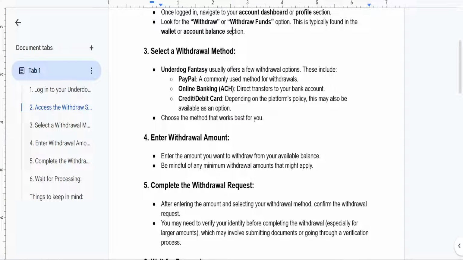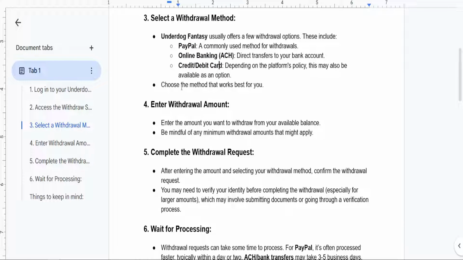The third step will be selecting a withdrawal method. So here are the withdrawal methods that Underdog Fantasy offers. So we have PayPal, we have online banking, and credit or debit card. We have to choose the method that works best for us.